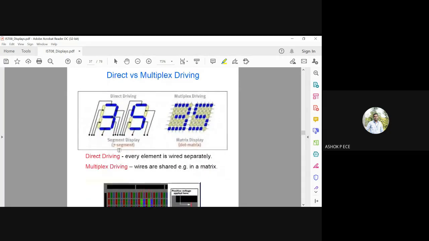So, direct driving versus multiplex driving. Direct driving is when you have a 7 segment display, and each segment is connected to voltage or current that is going to drive your display. So whenever that particular segment is provided current, it will be glowing. Otherwise, it will not be glowing. That is the example of direct driving. In direct driving, if you are using two 7 segment displays, totally you will have 14 connections for which you have to give either high or low. If you give high, that particular segment will glow. If you give low, that particular segment will not glow.